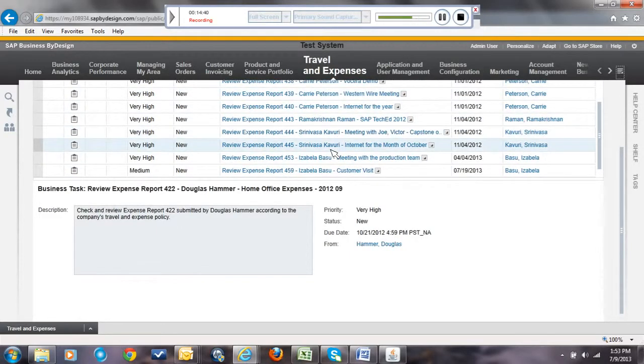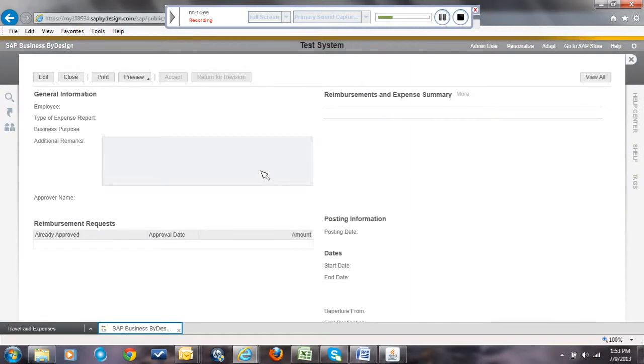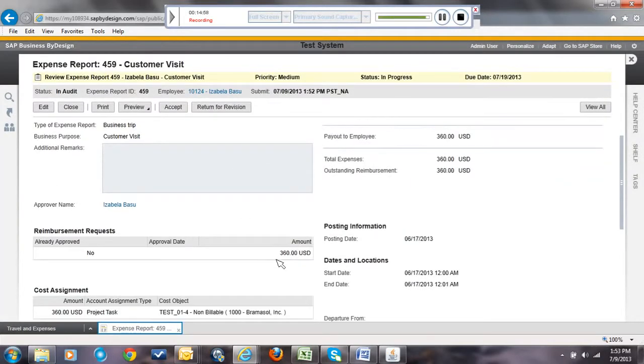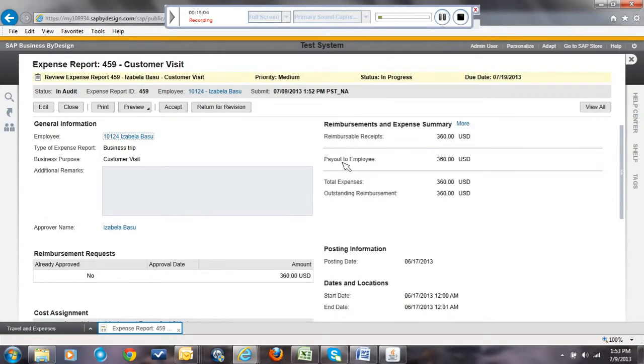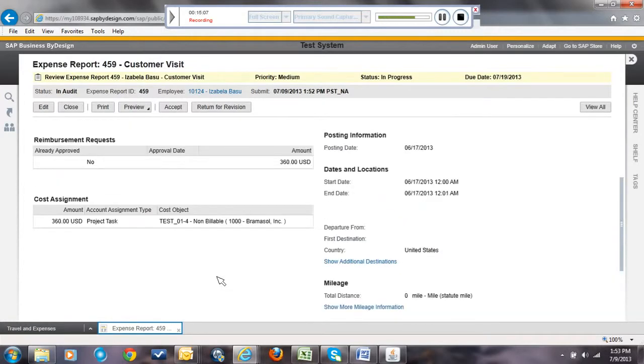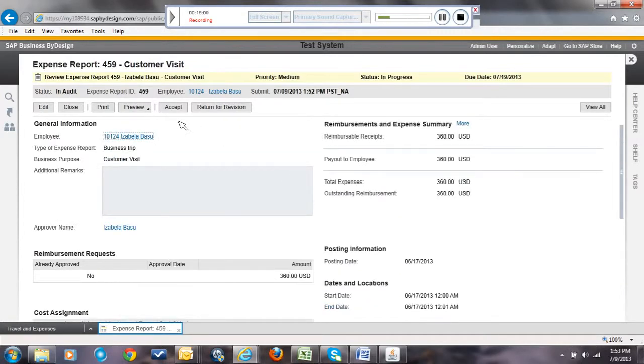So I'm going to go right now here. And I can see the new expense report 459 showing up on the work list for the auditor. I'm going to click on this expense report. And the auditor can very easily view all the information. If I click view all, I'm going to have all the details here, but I'm just screening more or less through all the information. Everything seems to be fine to me, so I can accept this expense report. If I need any additional clarification or have any other questions, I can return this expense report for revision. In this case, I'm just going to go ahead and accept it.